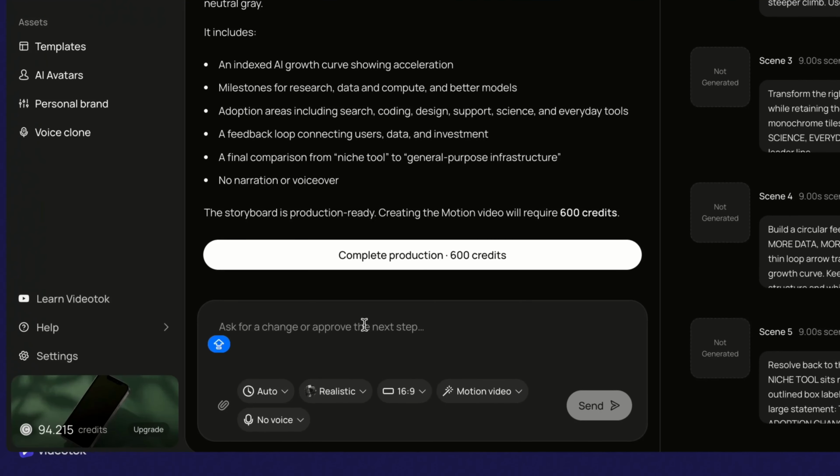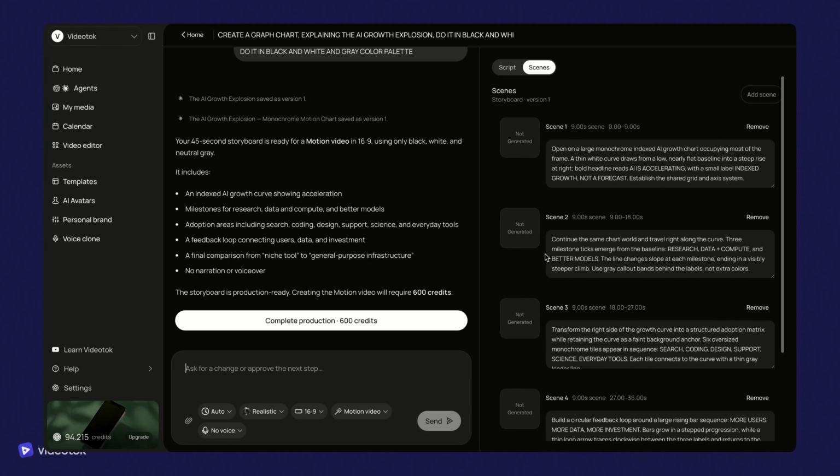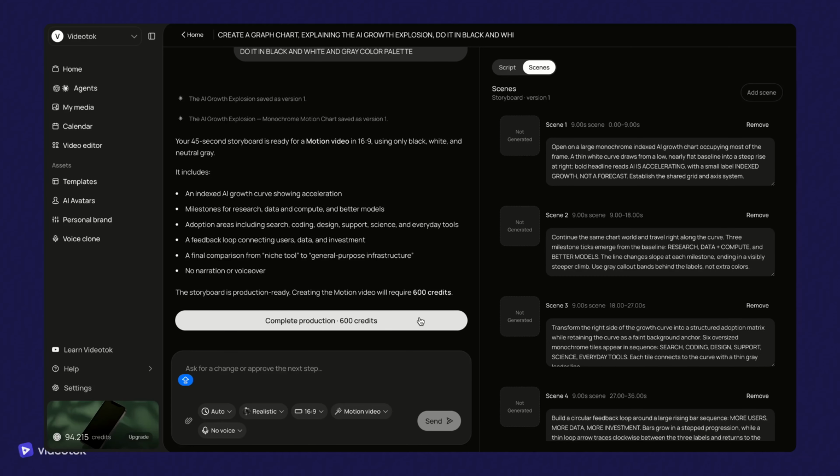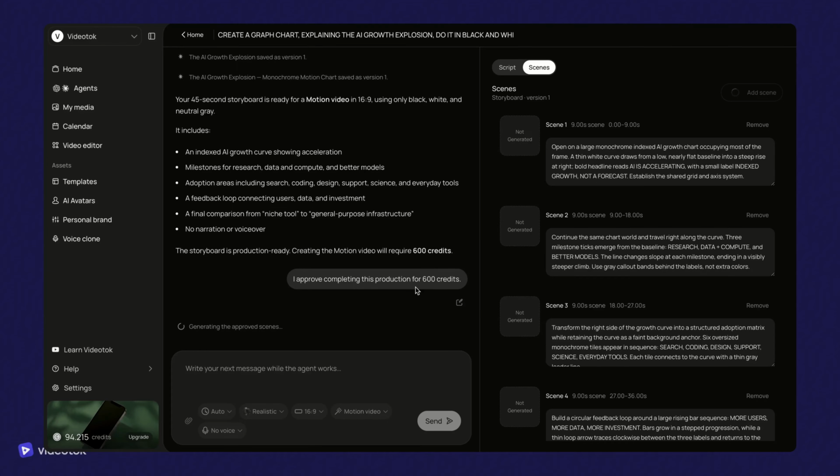We can request some changes if we don't really like it. So for example, we can say, okay, say it much shorter, just 10 seconds or 5 seconds, and I want just one graph chart. But in this case, I want to see the whole evolution of multiple ones. And we can click on complete production and it will start working on it. After a few seconds, we will have everything generated and we will be able to go into the video editor.